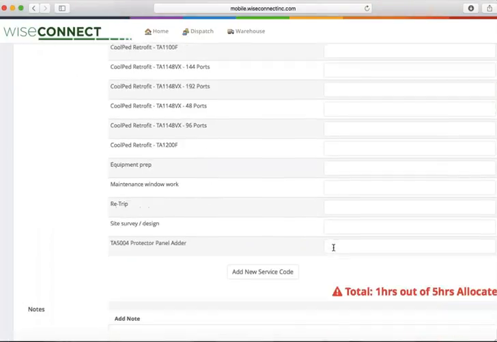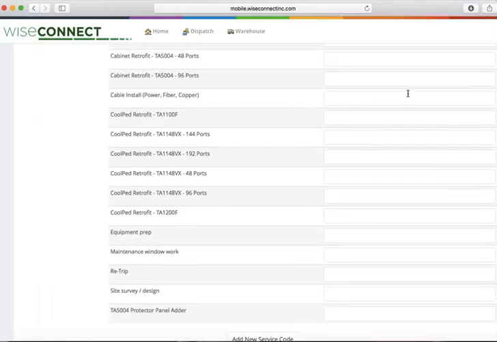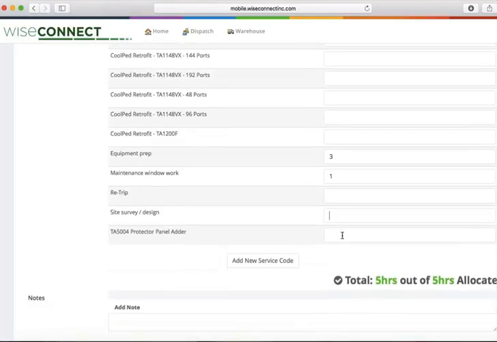And if I scroll to the bottom, it'll basically tell me that I have 1 hour of the 5 hours allocated. So in this time entry, I have 5 hours of work. So I've done one with travel, and then I can enter the next few hours to make sure it's all allocated correctly.